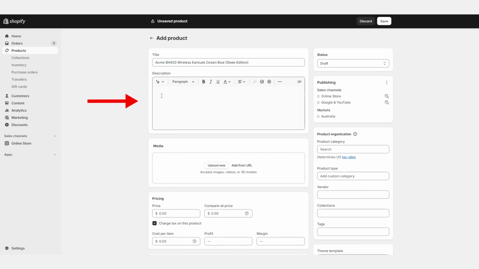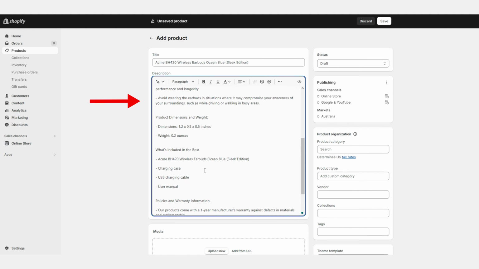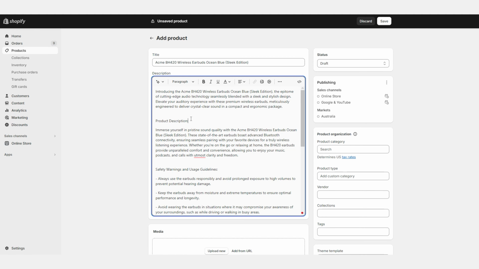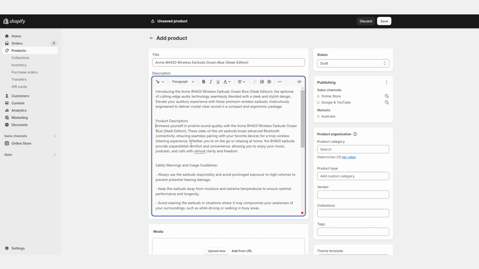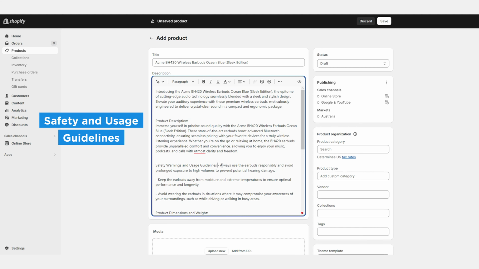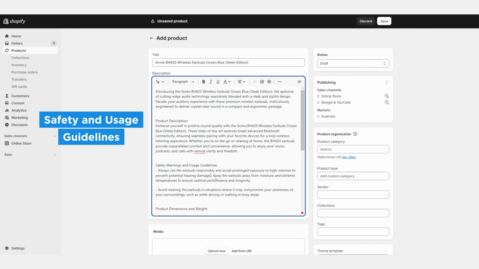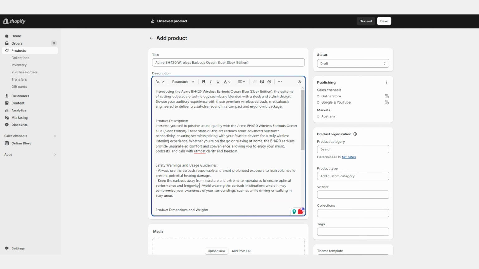Next, you need to add your product description. Here, think about what your ideal buyer would be looking for and use that information to guide you. While your selling points, benefits, and features are important, there are some things that you're required to mention, like your product description. It needs to be as accurate as possible. If applicable, safety warnings and usage guidelines in order to keep your customers informed should go in here as well.